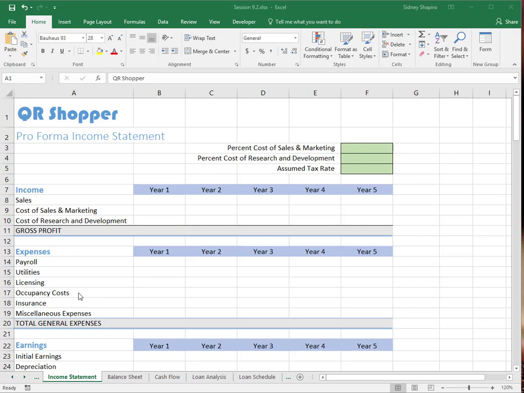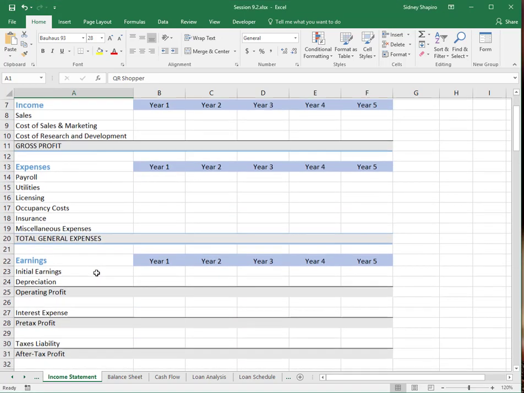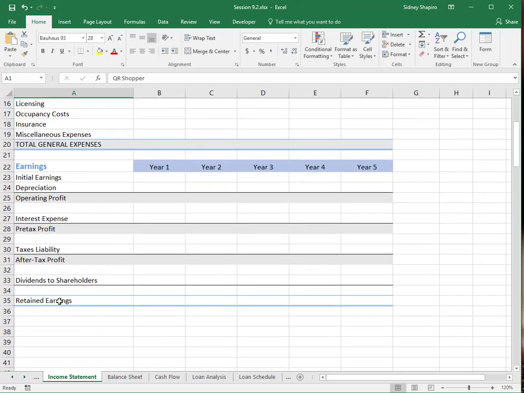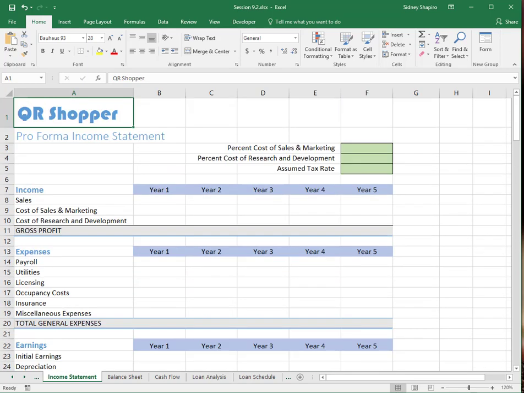It says Ryan created the income statement worksheet to project QR Shopper's income and expenses for its first 5 years of operations. That goes the 5 years this way. Okay, and if we go down our sheet, the third thing is earnings. We have our initial earnings and depreciation, as well as our expenses, profit, and so on. Okay, so we're going to take a look at that as well. Okay, so if you're following along, open up the income statement on this sheet.